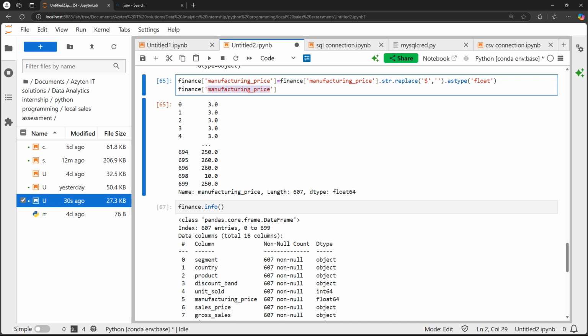So I can then do the same thing to my other column. So I have my sales price. Basically, I'm just going to copy this and see. There's one that will not work.